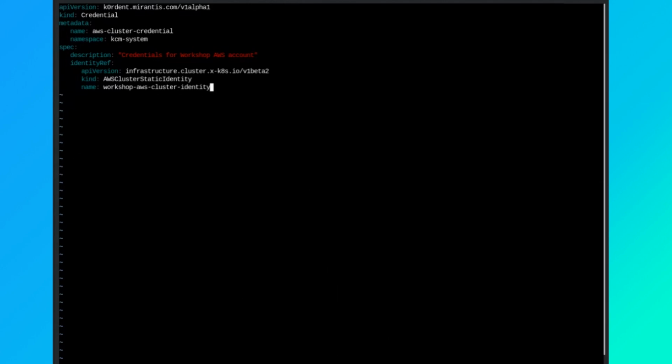This is the same version as our cluster identity here. We point to the kind as AWS cluster static identity. That's what we just created moments ago. And we give it the name of that cluster identity that we created. So now it's mapping it to it. So we have this credential object that points to the cluster identity, and the cluster identity points to the secret, right? So there's our chain of credentials.